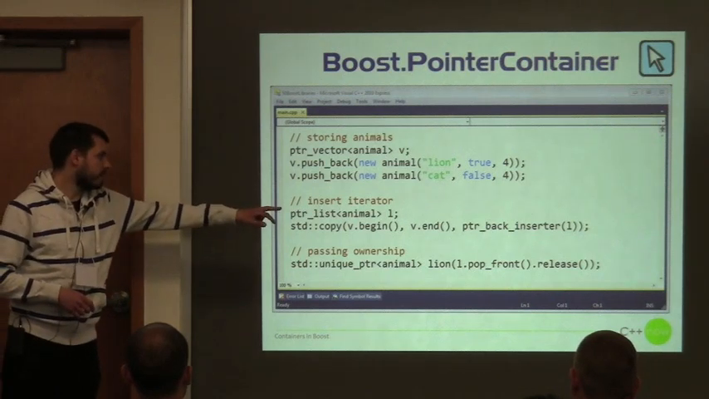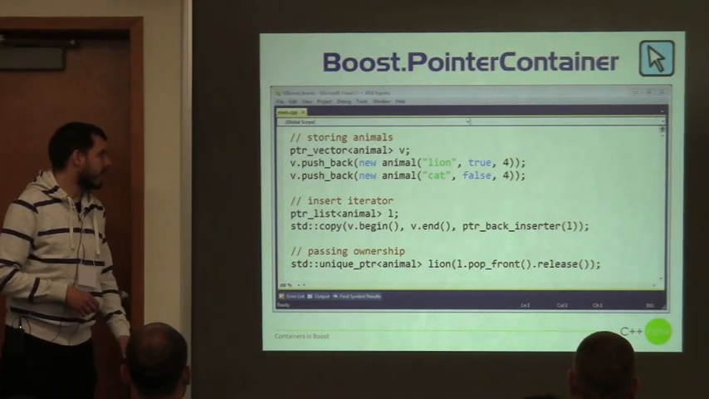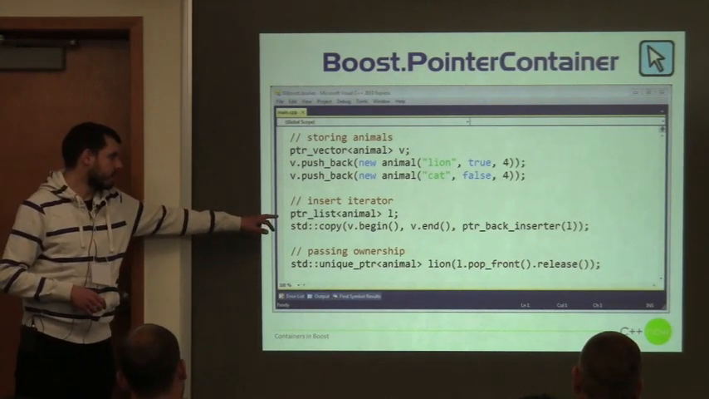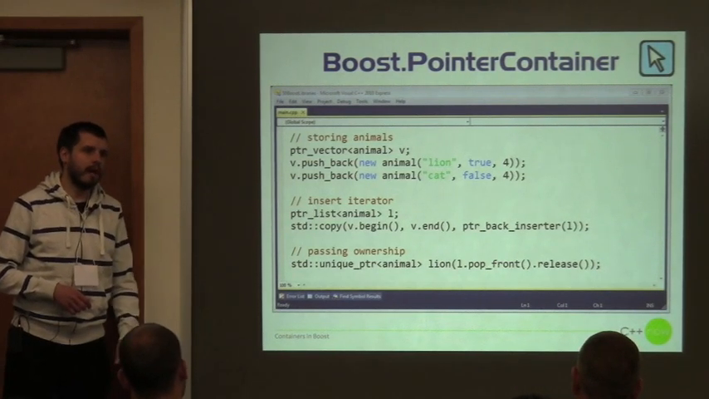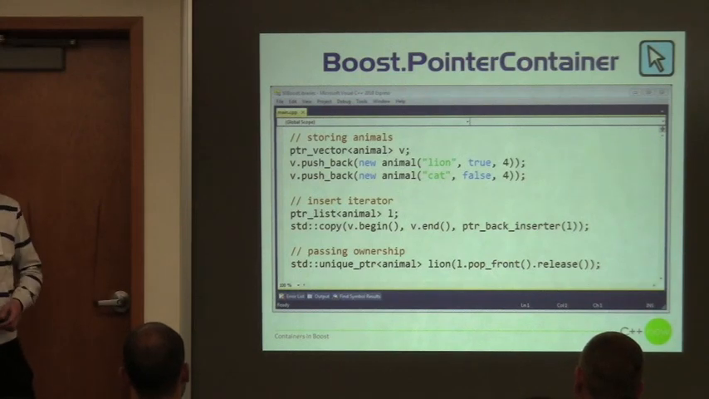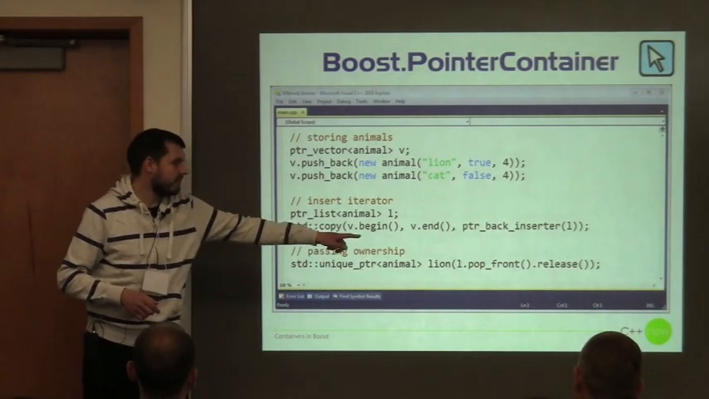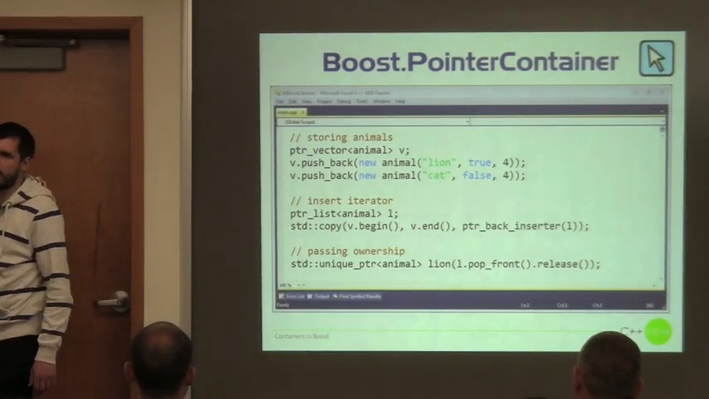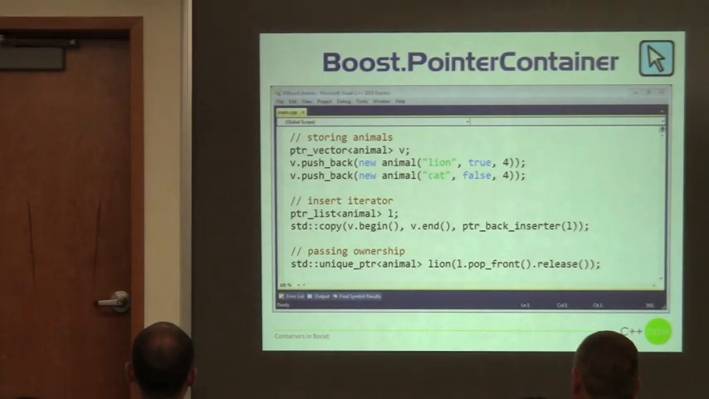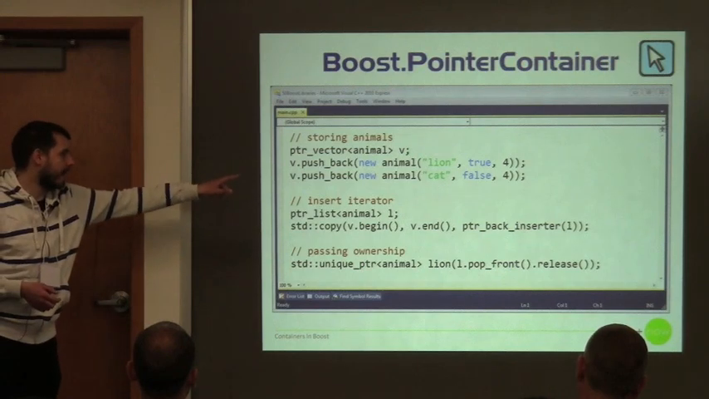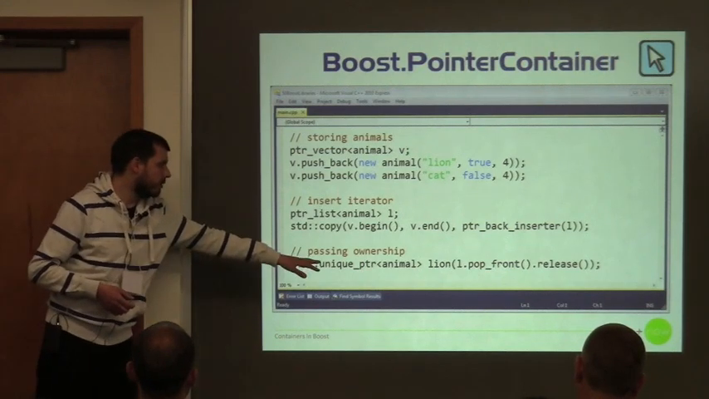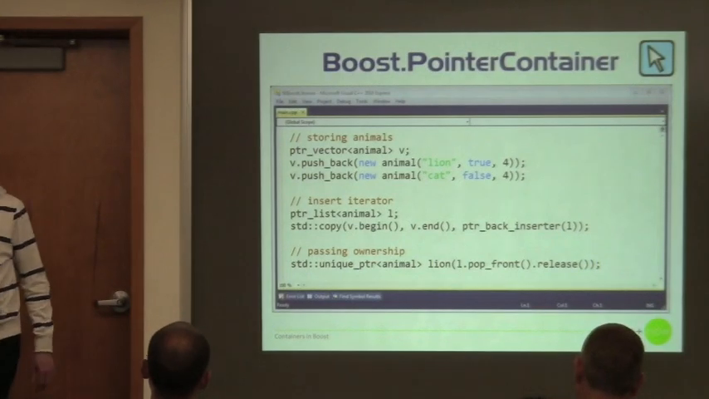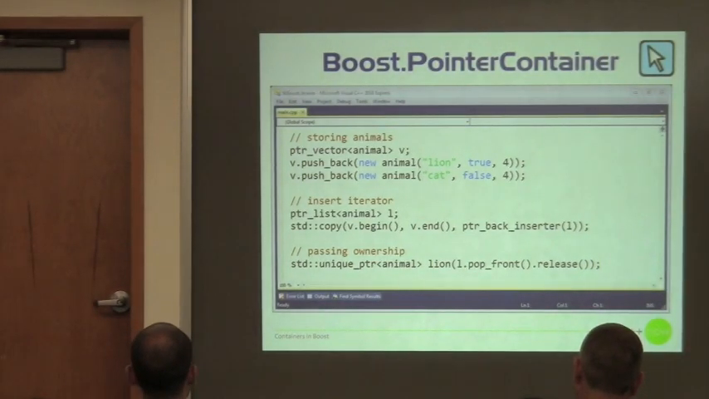Here's an example for an insert iterator. I can copy now the animals from that vector into the list. And if I really would like to get ownership of an element from that container, I can do that. I just need to call a release function. Then I get a pointer to an animal, and then it's my job to make sure that the object is properly destroyed when I don't need it anymore. So at this point, if I call pop front, the lion is now owned by this unique pointer, and the lion is not owned anymore by the list. Pop front is called here on the list.